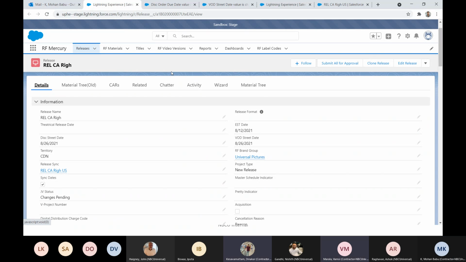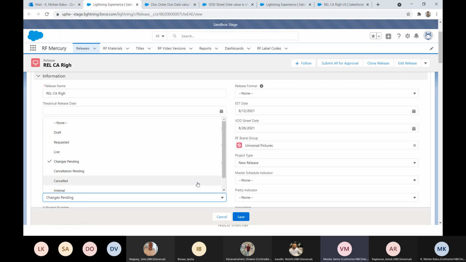Okay, how do we differentiate between these internal releases and JV releases? Is that a separate record type, or just for simplicity? JV status will be internal. If it is internal, it belongs to our releases, and for all the rest of the statuses, it belongs to both JV and Universal Studios.